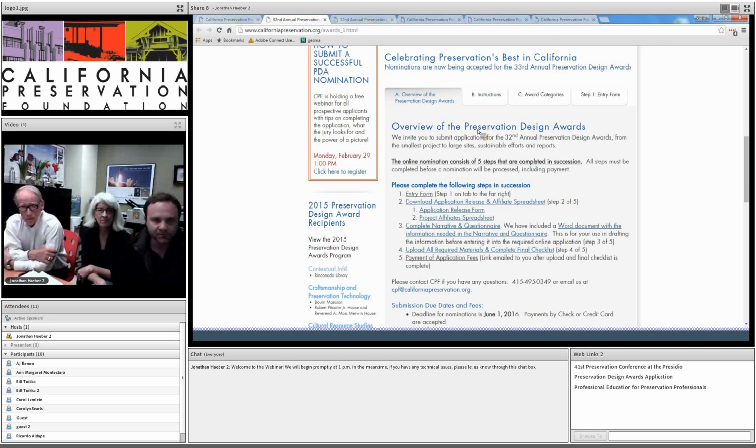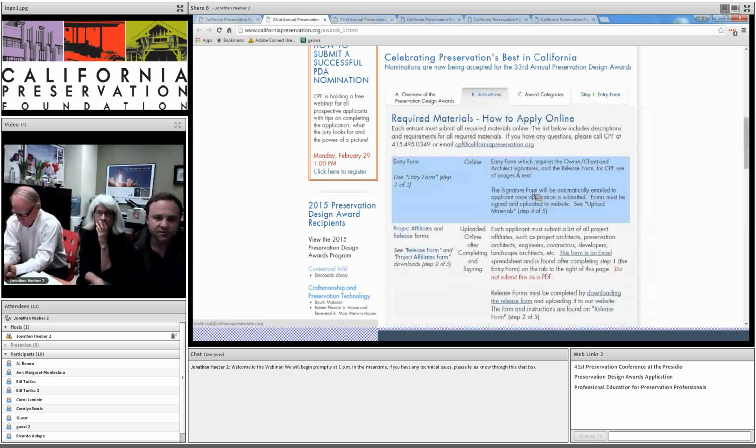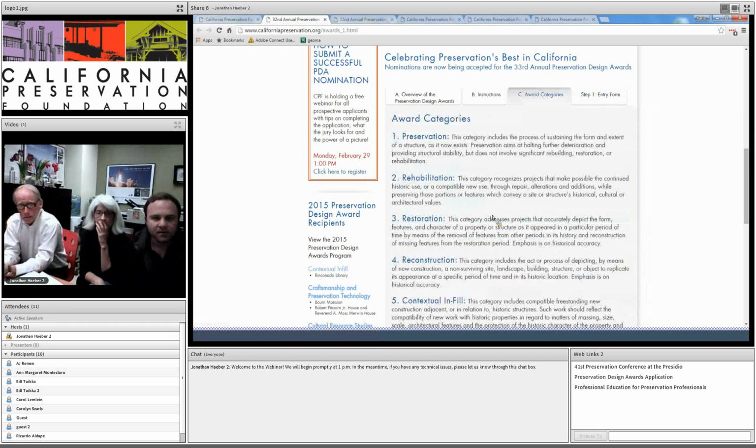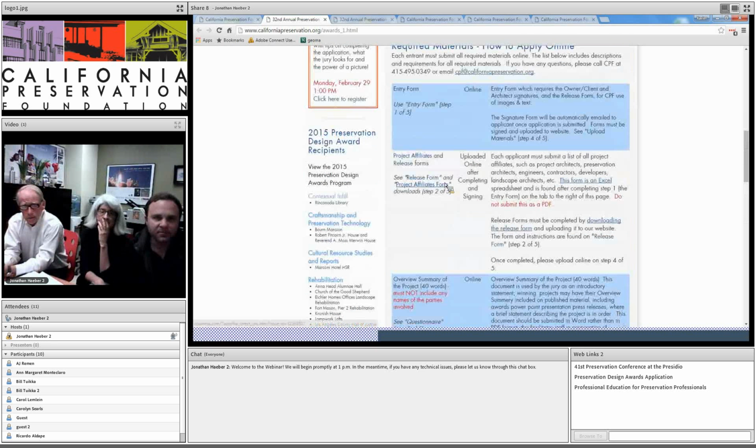To find the entry form, you would click on the far right tab here. But before you get started, it's always smart to look at the overview, the instructions, and the award categories, which I think some of our other speakers today will talk more about, what those categories entail and how a project fits into which category. For the instructions, you'll see here there's a listing of each portion of the application, with detailed information on how to submit that portion and how to collect that information, including links to some of the forms.